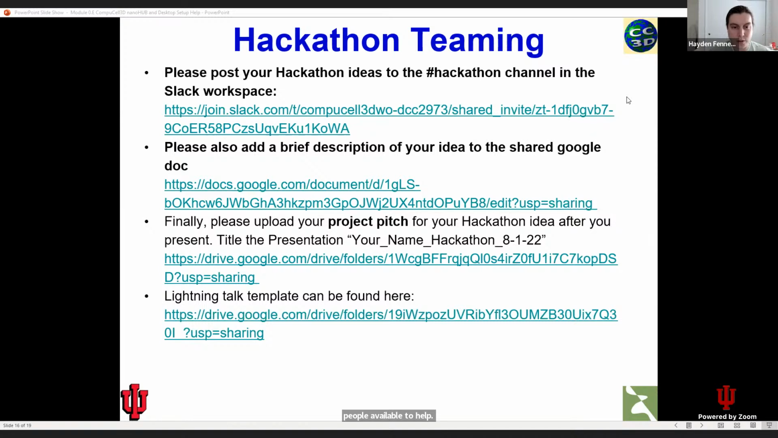And then you can upload your lightning talk for your project here. And like I said, we'll have some time for you to present early on during the workshop. And there is a template in that hackathon folder that you can use to structure your lightning talk.